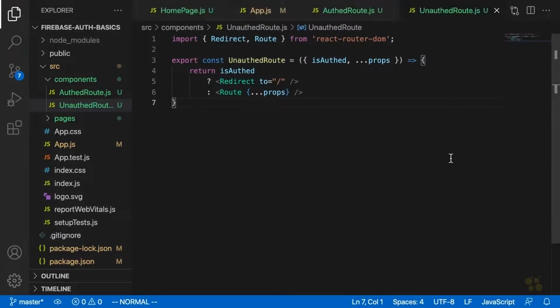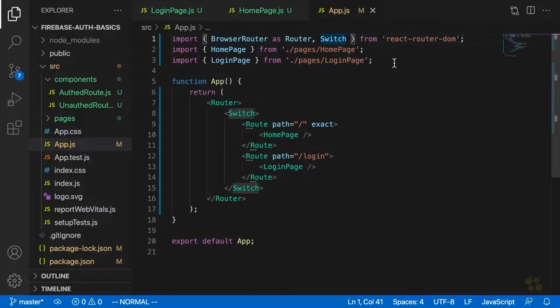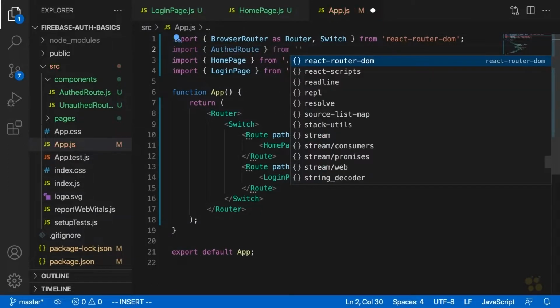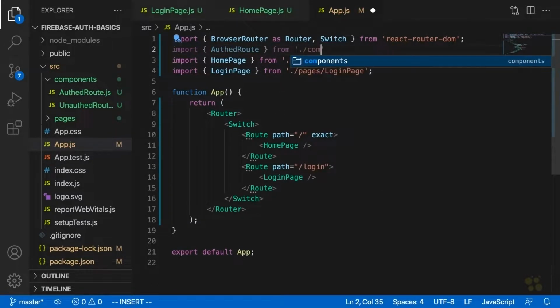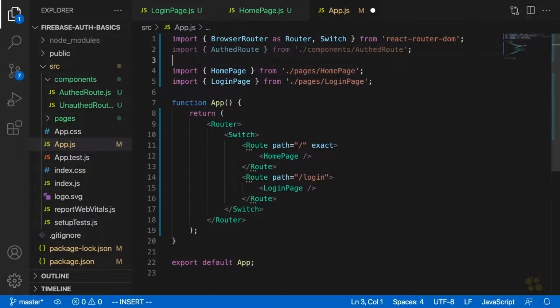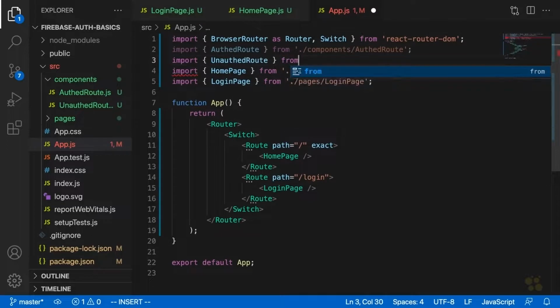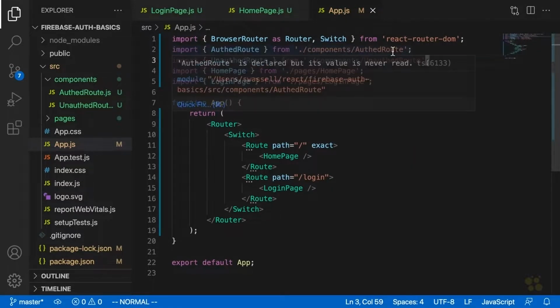All right, so now in our app component, we're just going to import both of those routes we defined. We'll say import authed route from ./components/authed route. Same thing for our unauthed route. Import unauthed route from components/unauthed route.